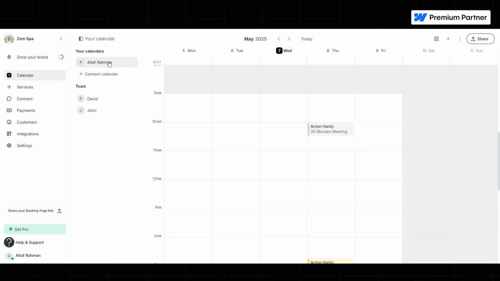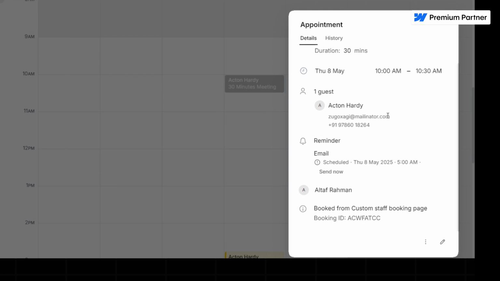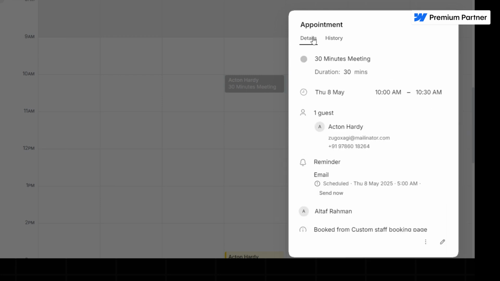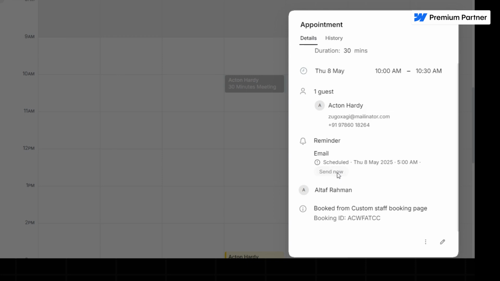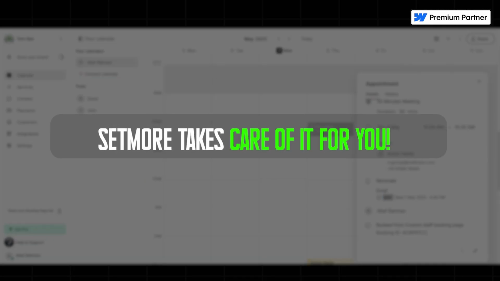Now, let's say you want to send a reminder to a client who's already booked. It's super simple. Just click on the appointment you want to follow up with, and you'll have the option to send a reminder directly from there. With just a couple of clicks, you can ensure your client remembers their appointment, keeping your schedule running smoothly and avoiding last-minute cancellations. No need to remember every detail or send reminders manually. Setmore takes care of it for you.